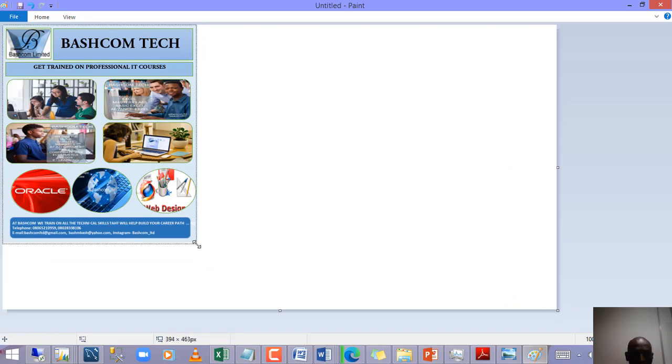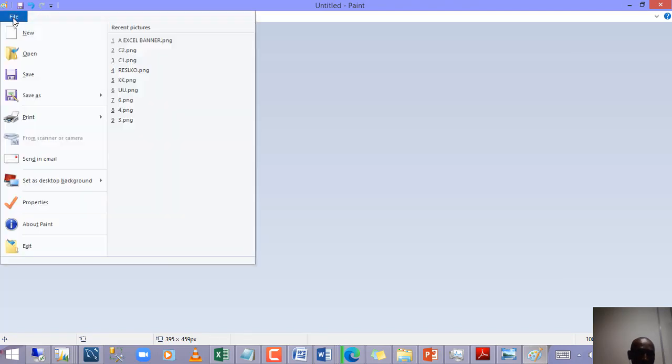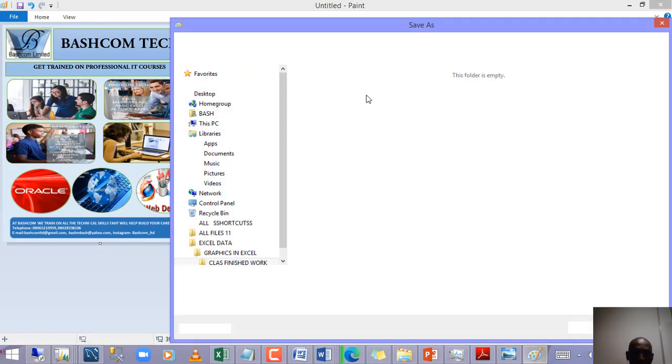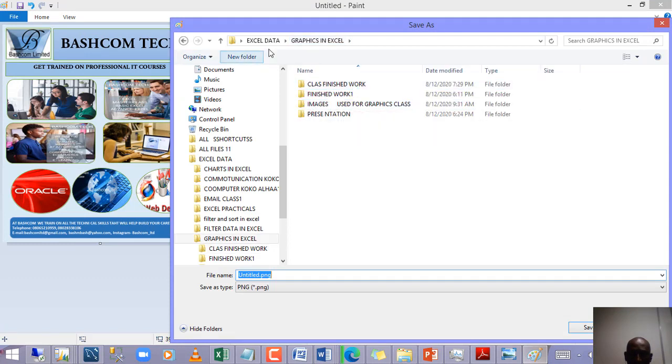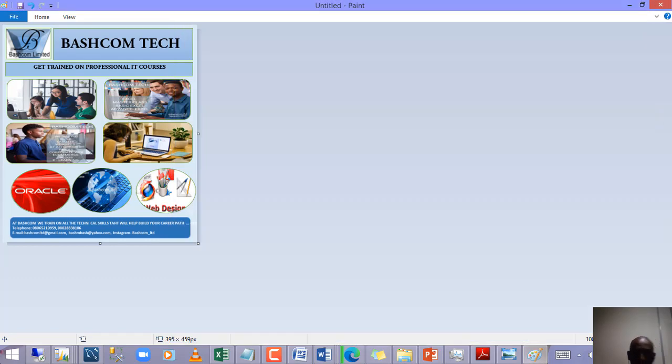So Paint is not a software. It's a default application that comes with any operating system. Go to File. Save as. So in our folder, we can just type class finished work. Finished. So this is what we have.